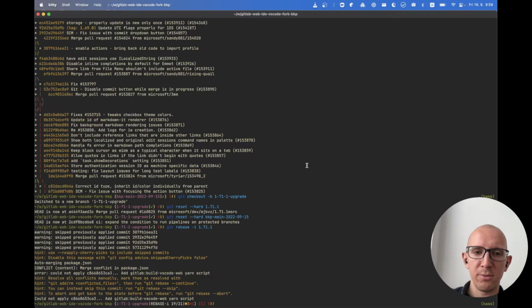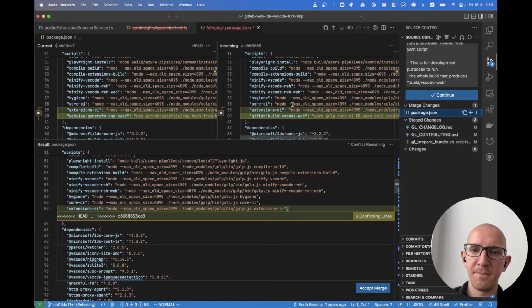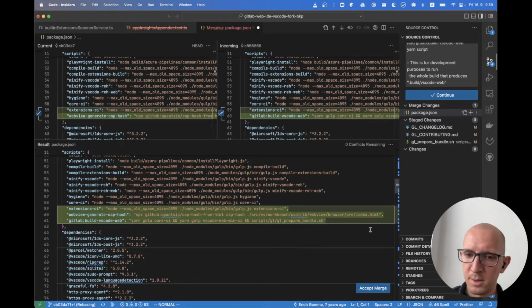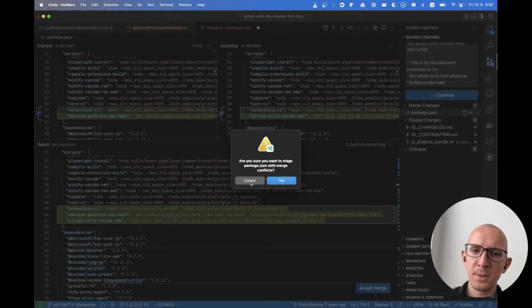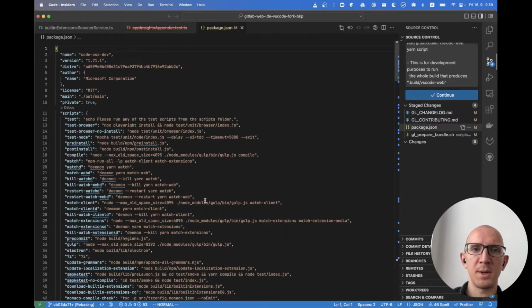Now there should be some conflicts. You can have a look and resolve them here. So there is a conflict with package.json. I've already gone through this process, so I was expecting it. We added our own task, and the VS Code team added another task to the script. And I just want to add both. And that should resolve the conflict. No, I need to save it first. Okay, and the conflict is resolved.